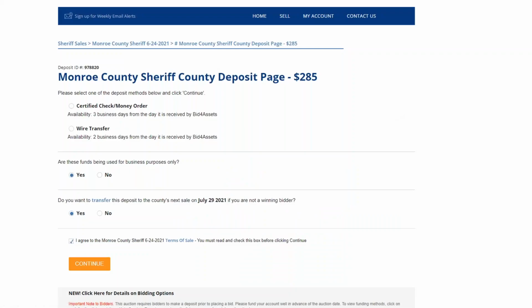You can obtain instructions for submitting a deposit either through certified check or wire transfer, once again, from the auction page for any property available in a given county's sheriff sale. Just go to the auction page and look for the big orange button that reads "Click here for deposit instructions."